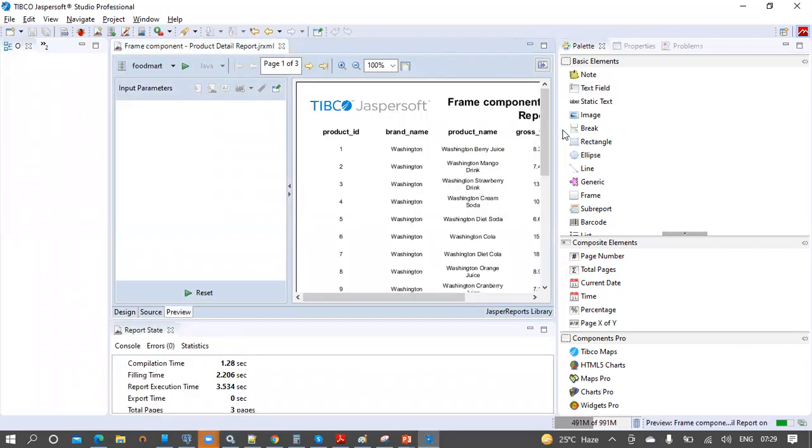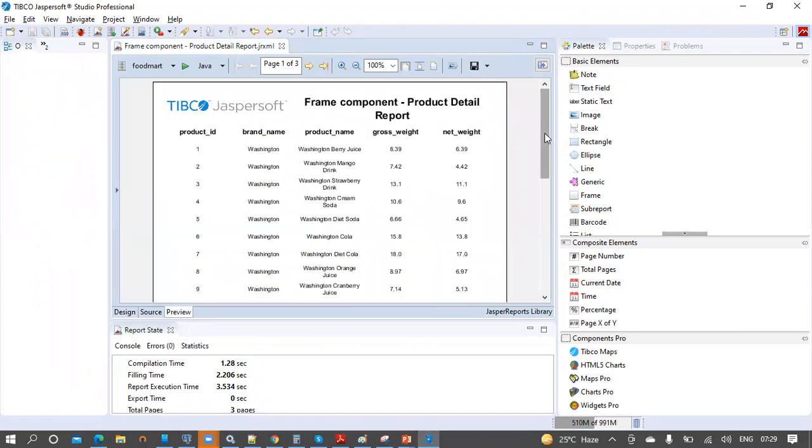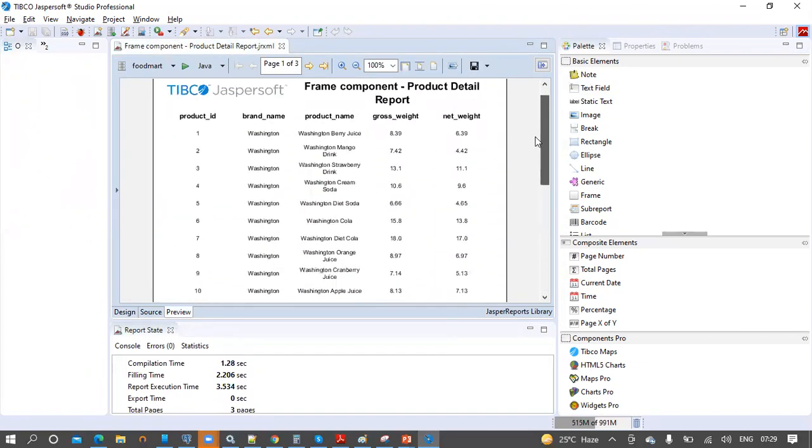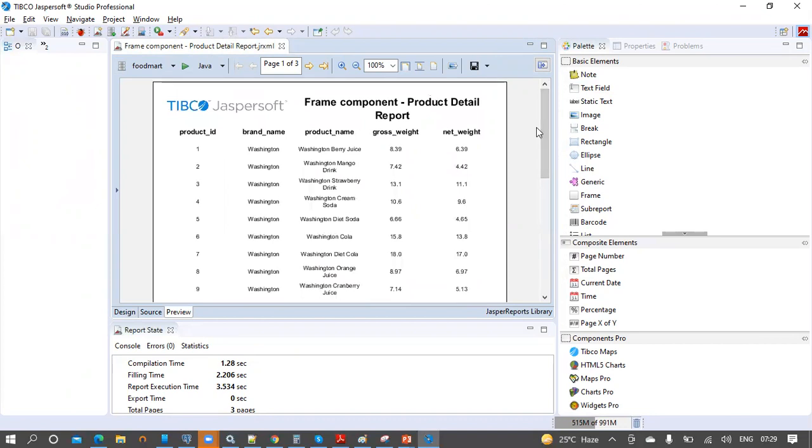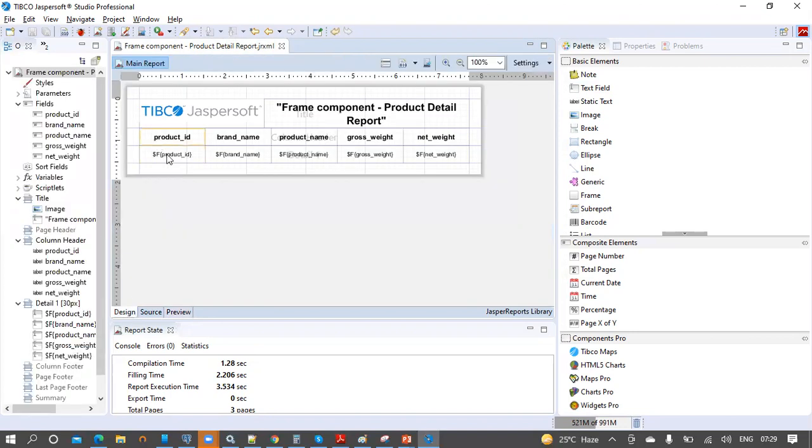So this output just looks fine to me, but on this output we cannot identify the usage of frame component. So let's go back to the design. There are two ways to apply the frame components. Either we can select the component and drag it onto the particular band and insert the elements into that frame. So from the palette, we can select the frame component and drag it onto the area where we want to group our objects.